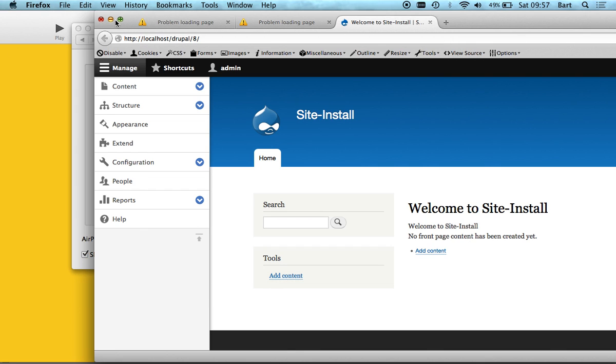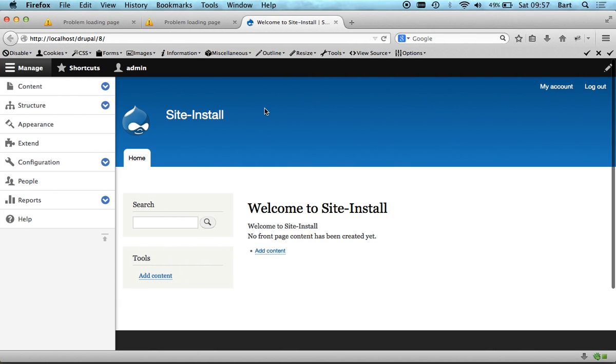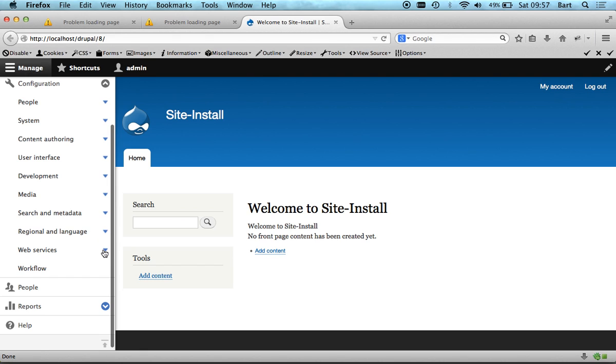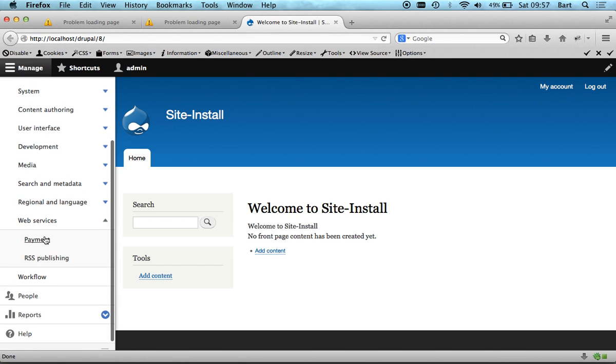Okay, so this is a plain Drupal 7 install, and the only thing I really did was install the payment modules. It's one project, it has 3 modules in there. One's the base module with 2 field types. As in Drupal 7, you can find this under Administer, Configuration. This is the new toolbar in Drupal 8. Web Services, and then Payment.